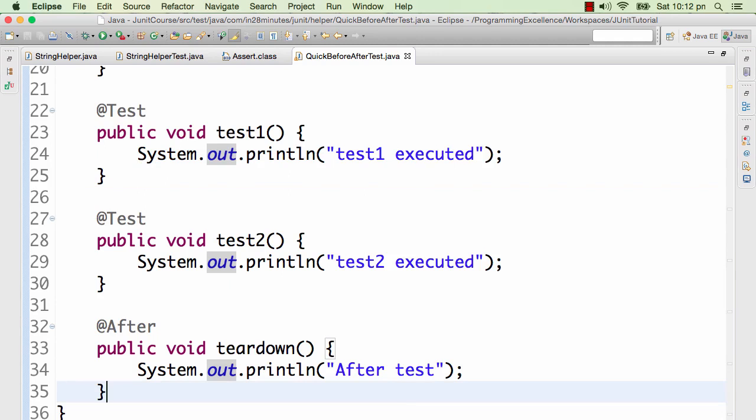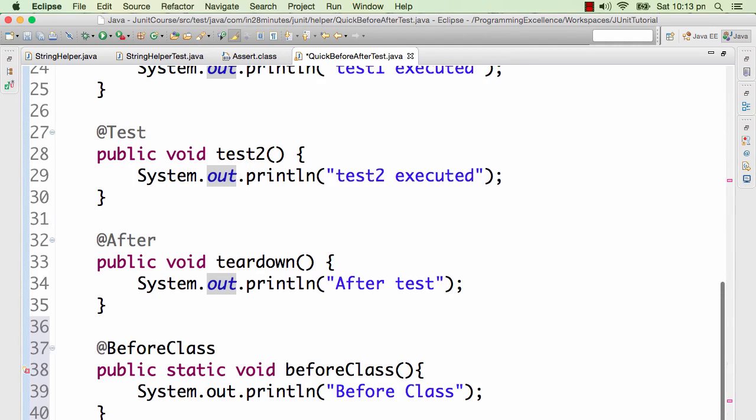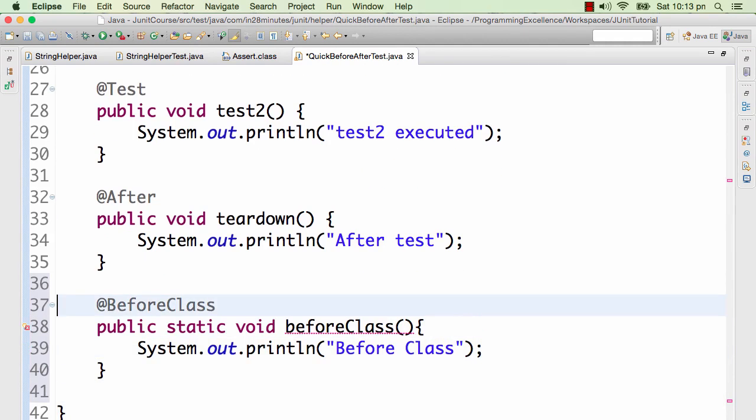I mean, I really prefer to use @Before and @After rather than using @BeforeClass and @AfterClass, unless you are really concerned about performance. So if there are some things you are doing in before and after which are taking a lot of time and you don't want to run them in every test, then you can use the @BeforeClass and @AfterClass.